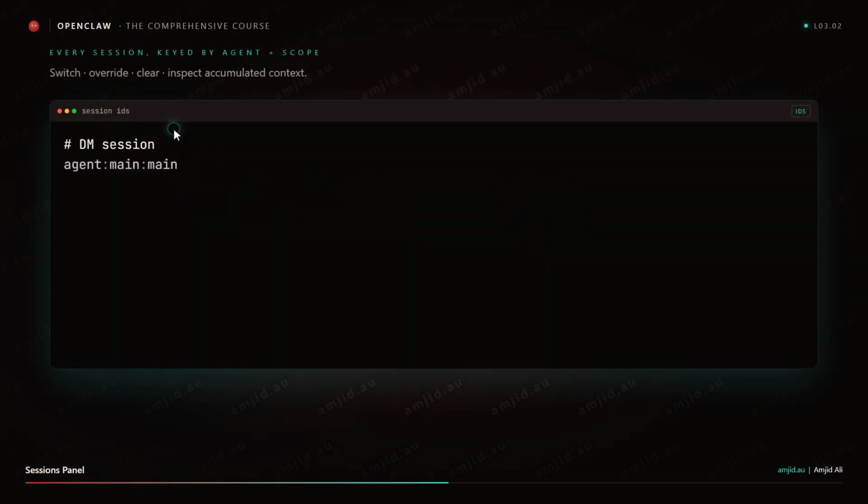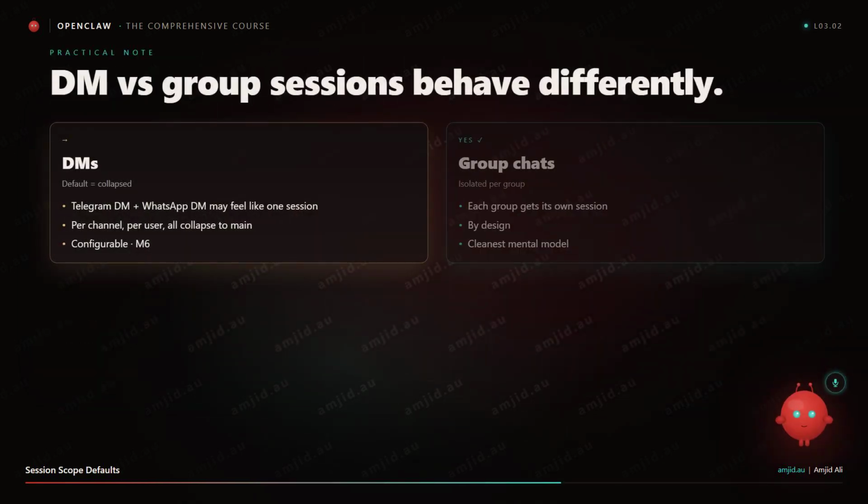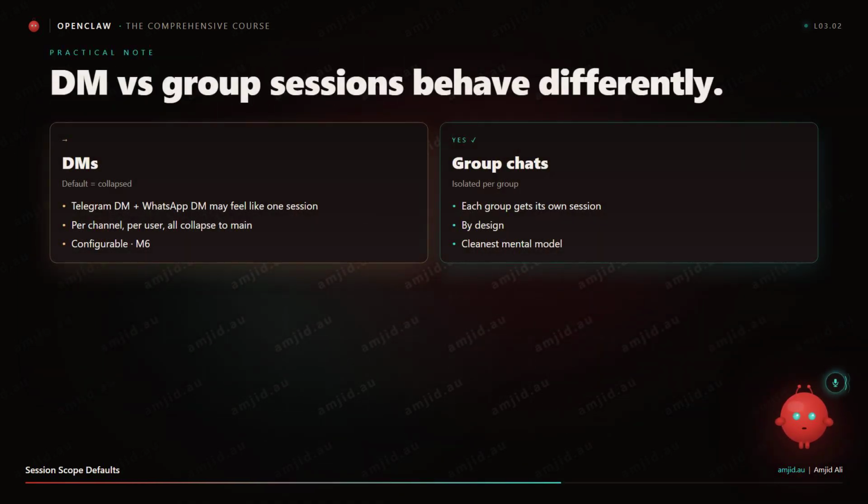Sessions panel next. The sessions panel lists every session, keyed by agent and scope. So DM sessions usually look like agent : main. Group sessions look like agent : main : Slack : channel : CXXX. Group chat sessions in iMessage look like agent : main : emessage : group : some chat ID. Sub-agent sessions, the ones spawned by other agents, are tagged with subagent and a UUID.